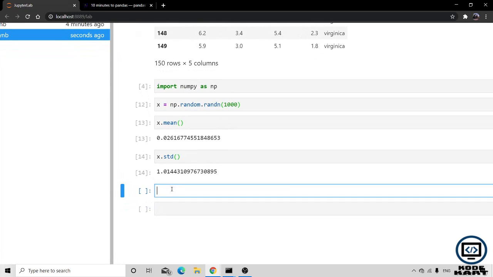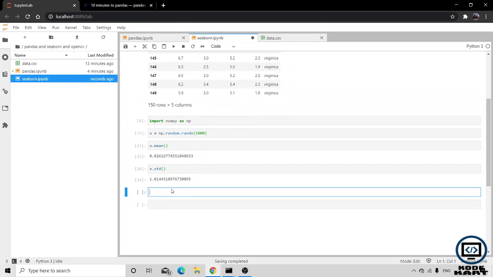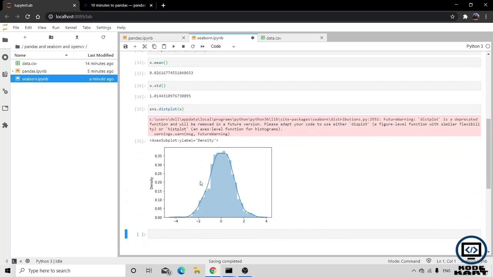Now I want to generate a scatter plot. I just want to generate a plot according to this data that proves that the mean is nearby 0 and the standard deviation is nearby 1. We can do this with the help of sns.distplot. We can generate a plot accordingly to that x graph.